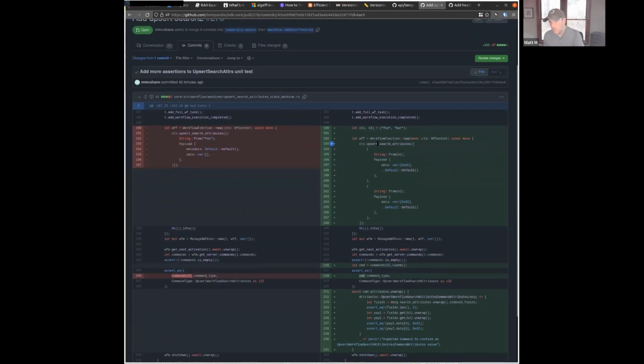So here, this is the same workflow function, except I'm upserting 2 search attributes now, foo and bar, key 1 and key 2, K1, K2. K1, the data is 0x01, K2, 0x02, right? So that's the data that we're upserting.